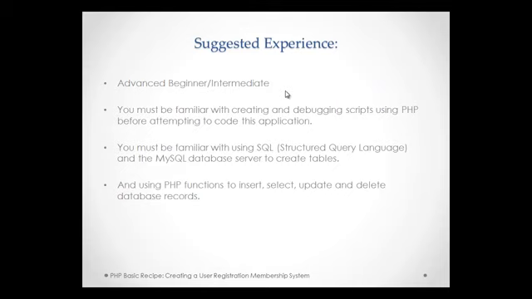I suggest that you should be at an advanced beginner to intermediate level, familiar with creating and debugging scripts using PHP, know how to connect to a MySQL database server, and know the basics of structured query language. You will be using the PHP MySQLi functions to insert, select, update, and delete database records.